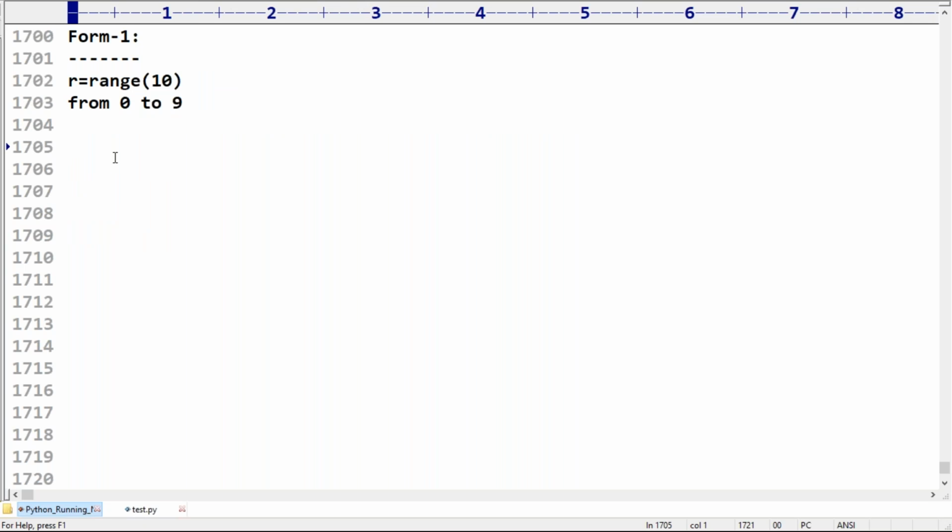Range(10) means from 0 to 10 minus 1, that is n. So range(n) represents from 0 to n minus 1. This range of values it is going to represent. This is form 1. It always starts from 0 and ends with n minus 1.